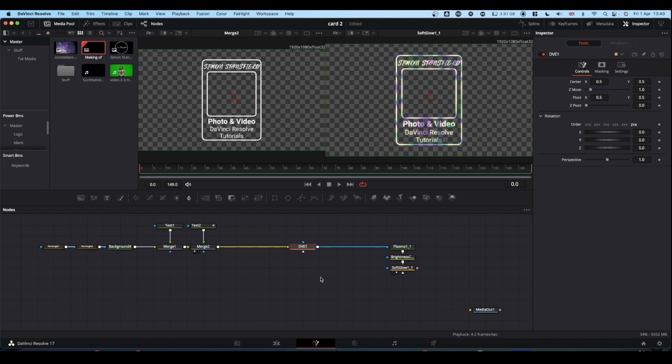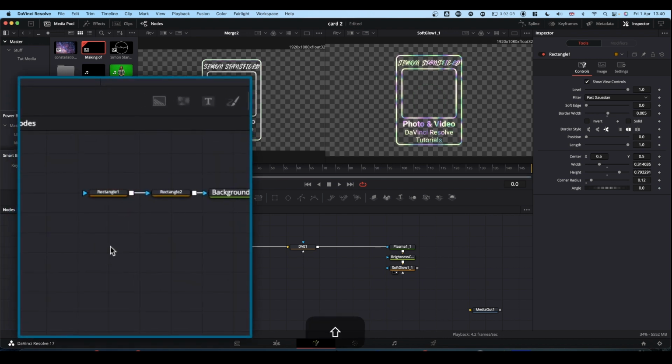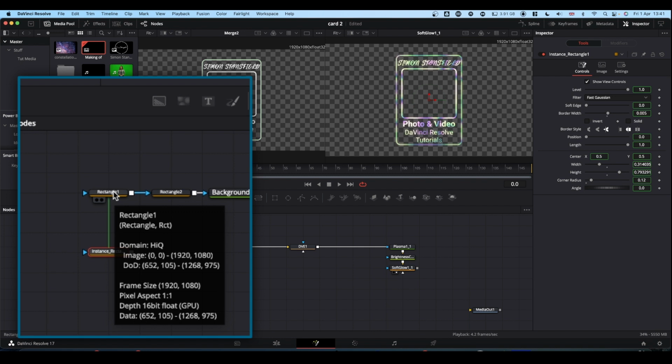Now, I'm going to use instance copies a lot in this tutorial. Basically, what an instance is, if you, for example, take the first rectangle, press Control or Command C to copy it, click away, and then press Shift Control or Command V to paste it. You'll see that you get this little green line joining them together. This is an exact copy of this with all the relevant settings.